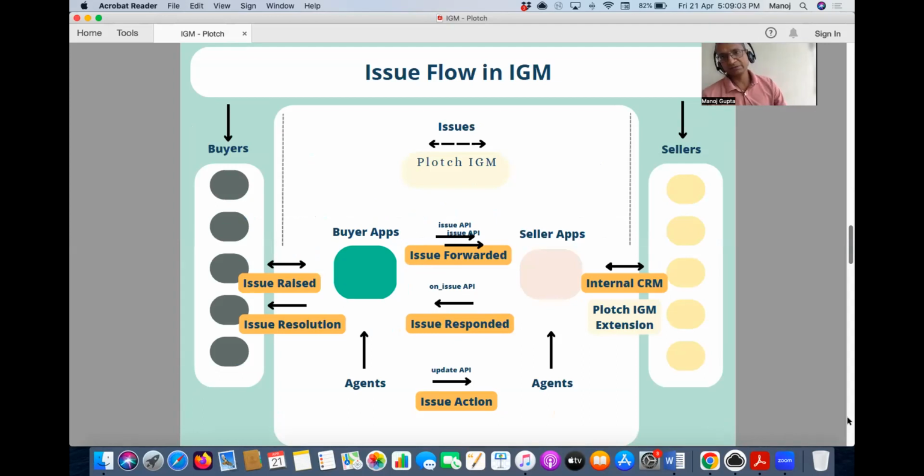So this is the important slide. I want you to look into it and understand it in more detail. On my left-hand side are buyers, on the other side are sellers, right? Buyers are buying, sellers are selling. Buyer apps and seller apps are sitting in between and connecting buyers and sellers, right?